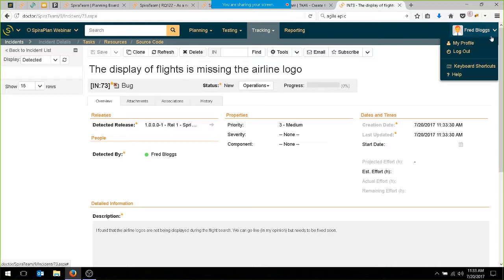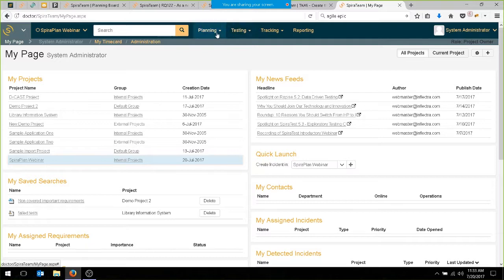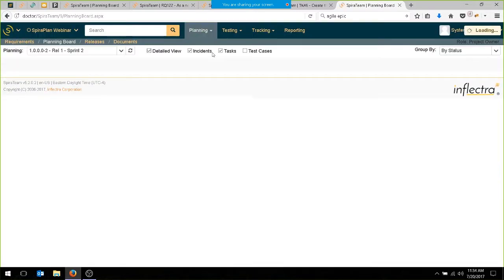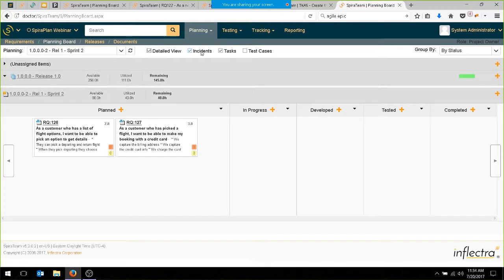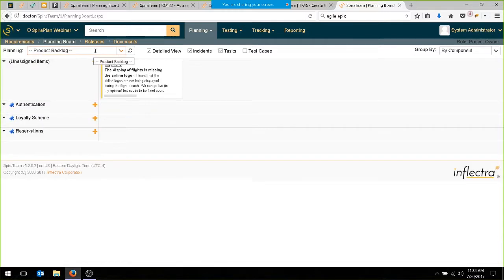Okay, so we'll log out as Fred. Log back in as our admin user, and go back to our planning board view. We are showing defects. So let's go back to our list of unassigned items on the backlog. If you go to by component, there's our defect right there. So let's have a look. Display of flights are missing the logo. Well, that sounds like it's in reservations. So we'll put that in reservations.